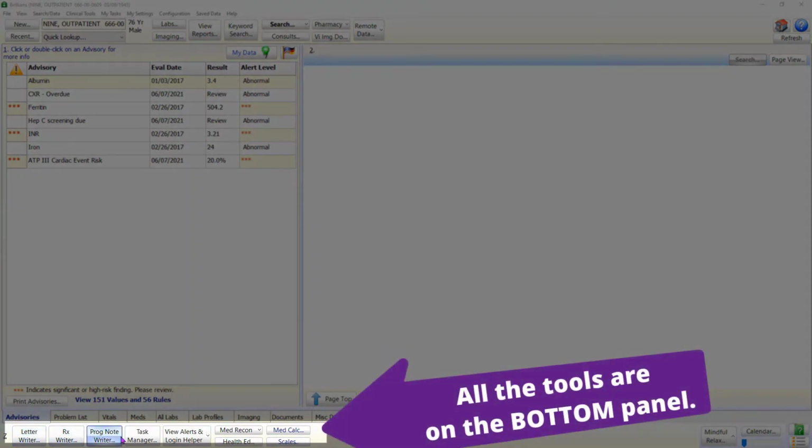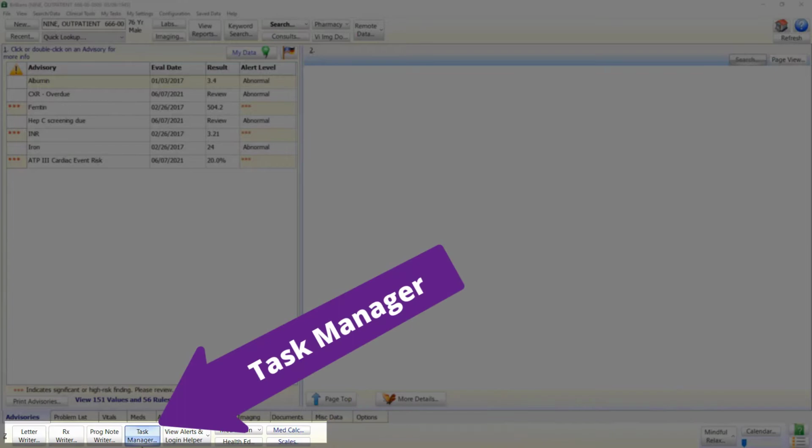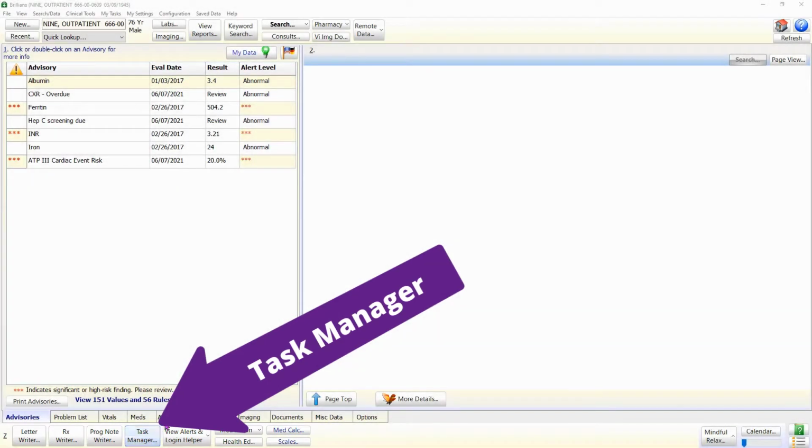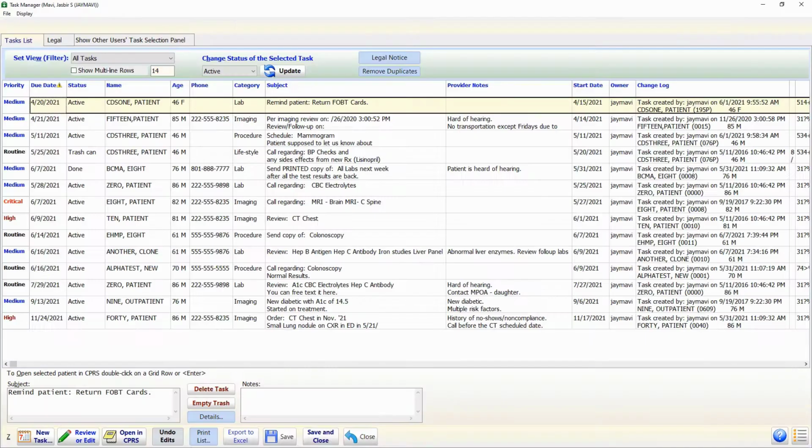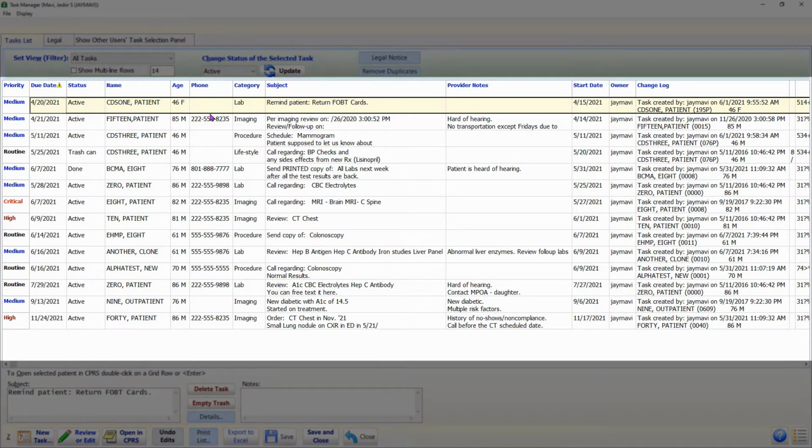In Brillians, all the clinical practice-related tools are located on the bottom panel. To open the task manager, click on the button on the bottom panel. This opens the task manager form. The user interface is quite simple. The Brillians Task Manager displays the tasks list in an easy-to-read, Microsoft Excel-like data grid.